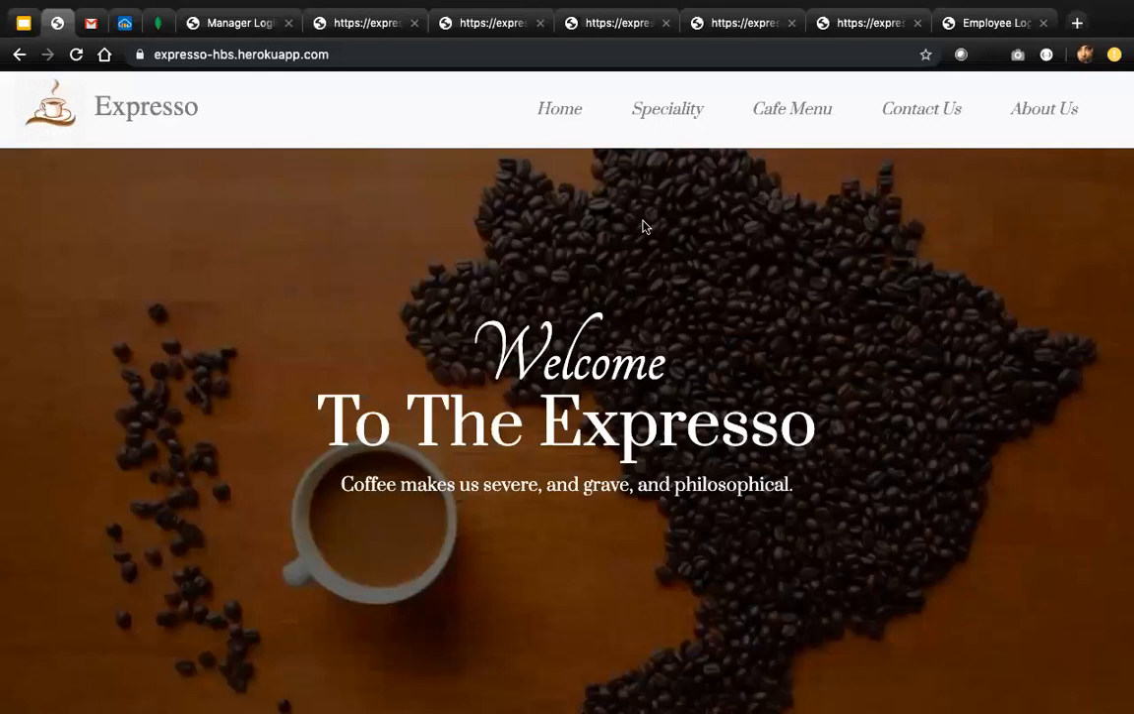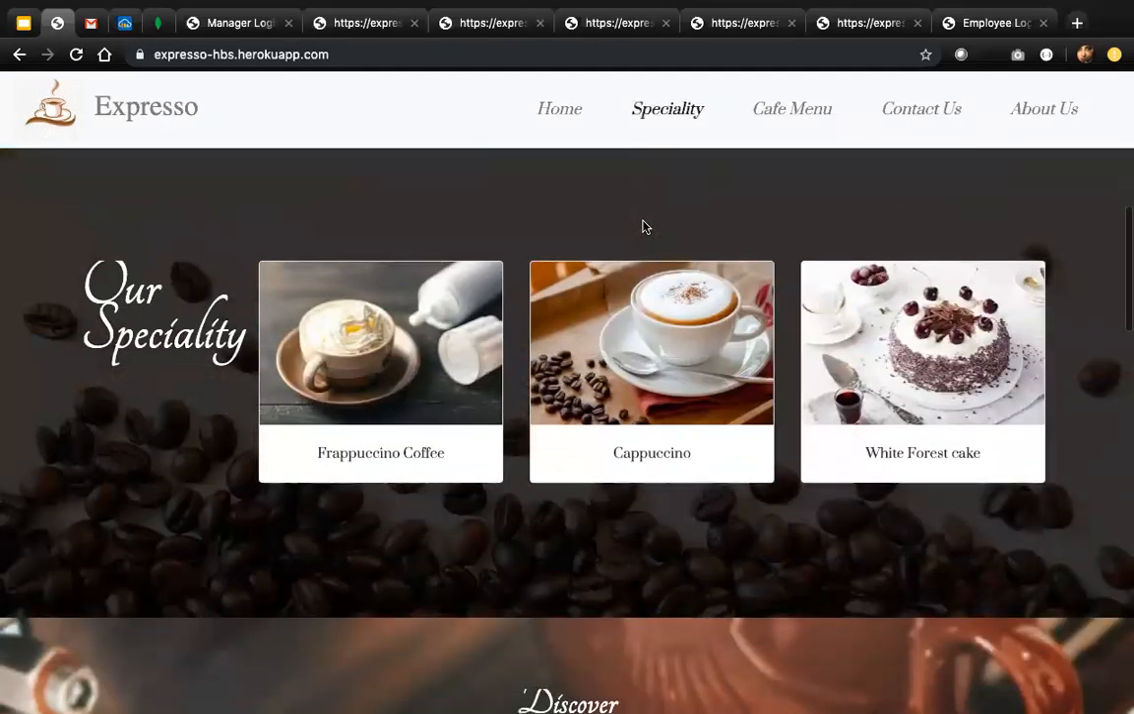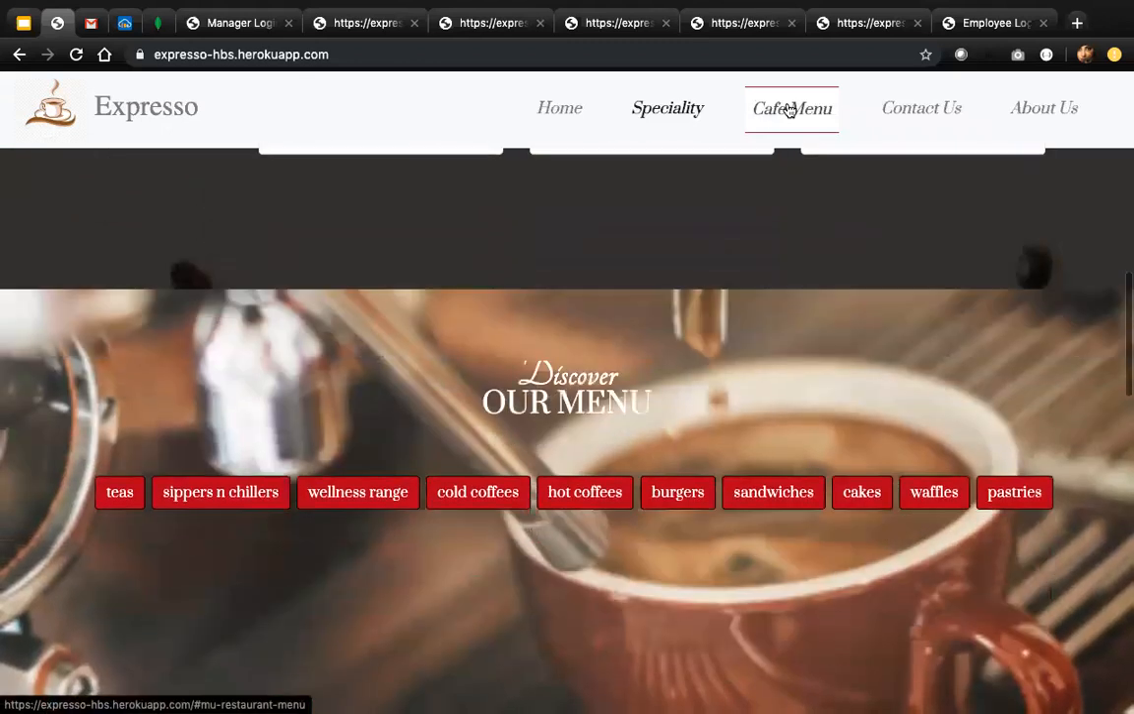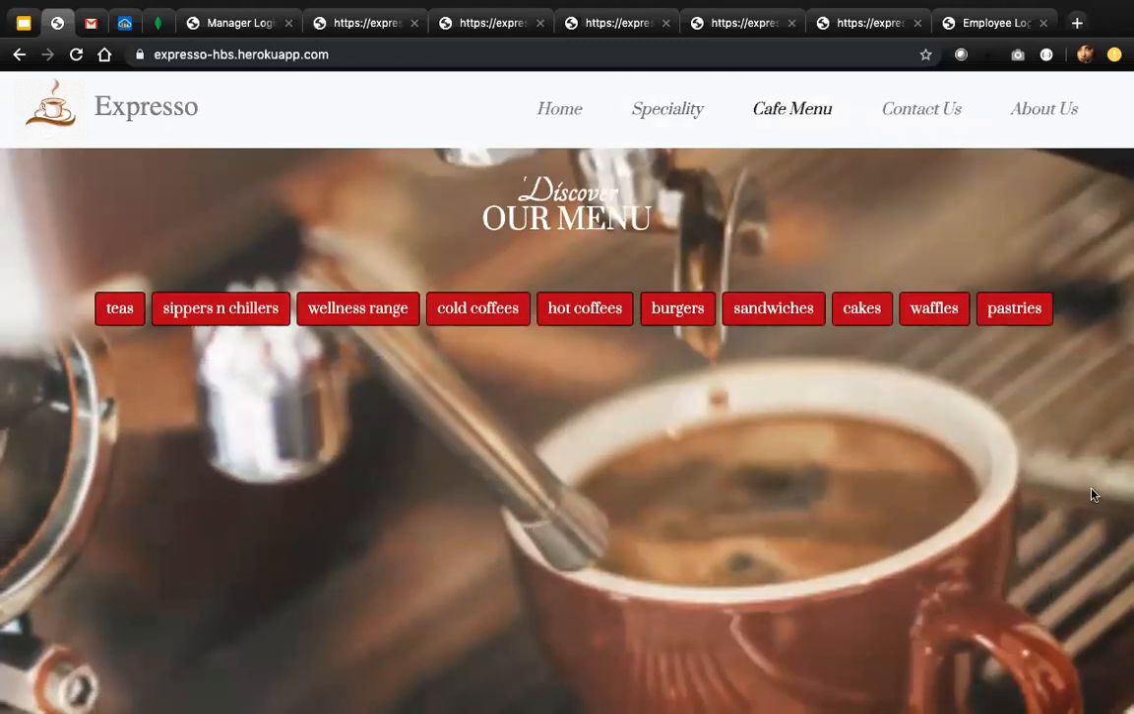Here we have created this page using a parallax scrolling effect, where all these sub-nav links content are included on the same page. That means with scrolling, the active navigation tab gets highlighted. I'll show you that. Now if you see, when I scroll down to the specialty section, the specialty tab got highlighted. Now if I go to the cafe menu, it shows this part.